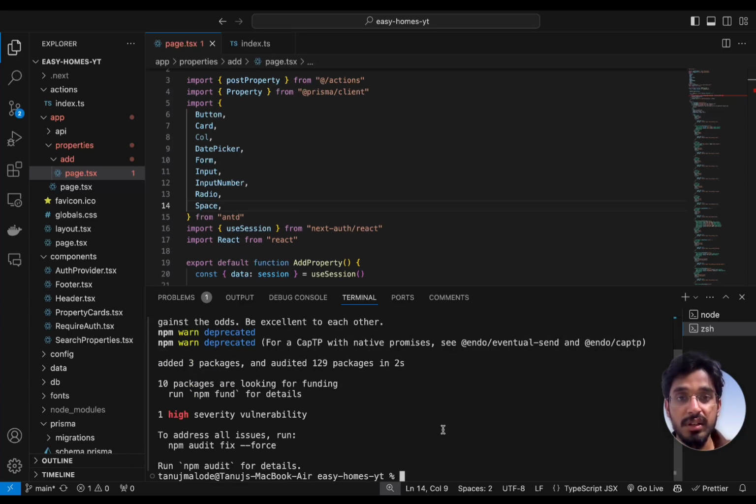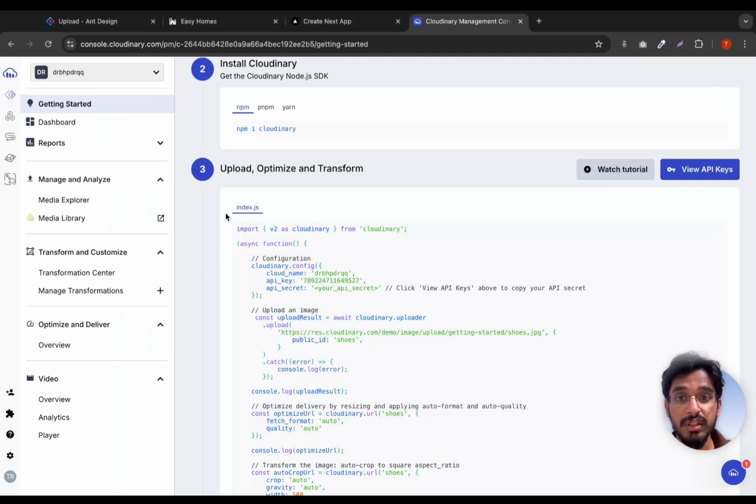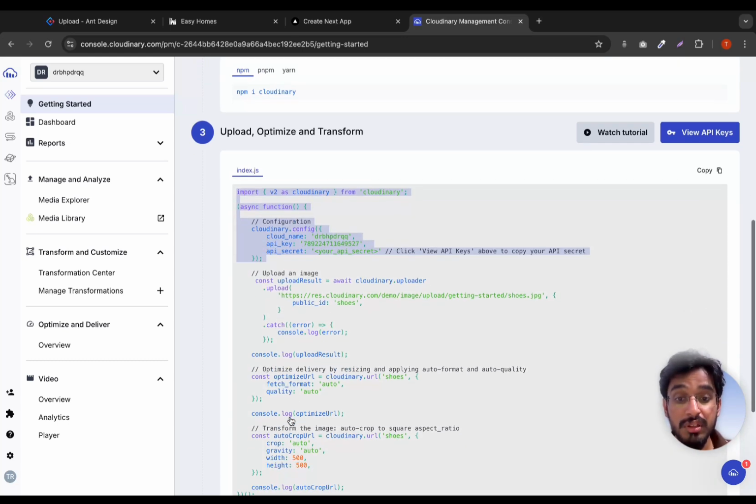So once that's done, what we now need to do is create a file and import the Cloudinary package itself, which is by the name v2, and we can rename that to Cloudinary. Then we can invoke the config method and provide all of our credentials over there. Okay, so we can just copy this piece of code, and this is all about the image upload process.